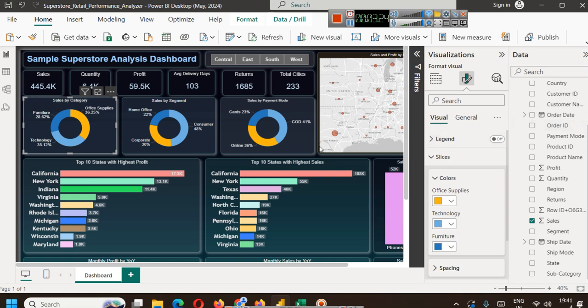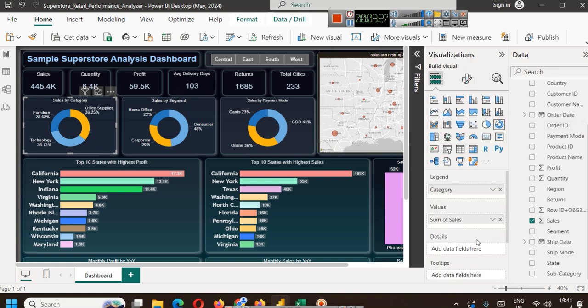What happens is, in a donut chart, when you drag a legend, whatever nominal values are there, the unique values, those values represent the entire data set. And when you drag some value here, that 360-degree value will be divided as per the sum of sales here. And it is showing in office supplies we have 36.25% sum of sales. So it will show you the sum of sales in numbers and also in percentage.